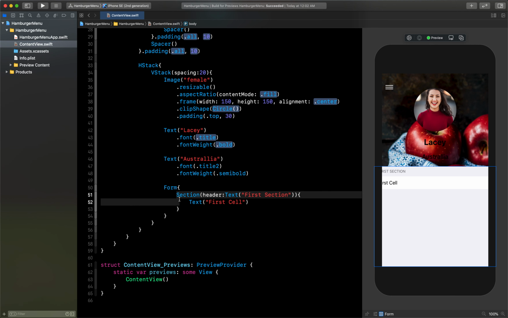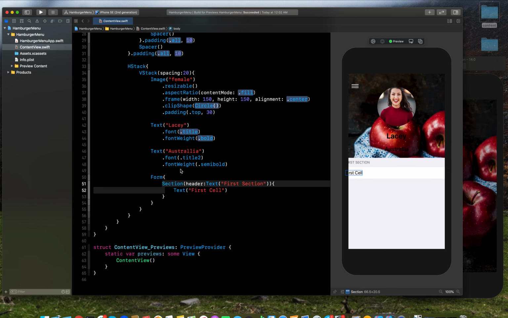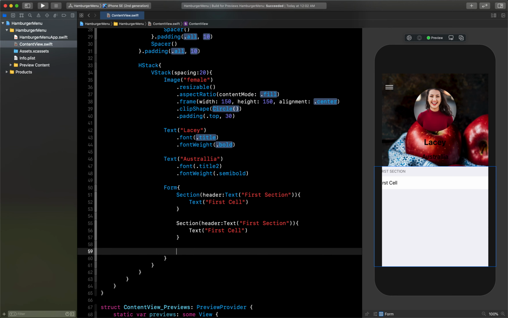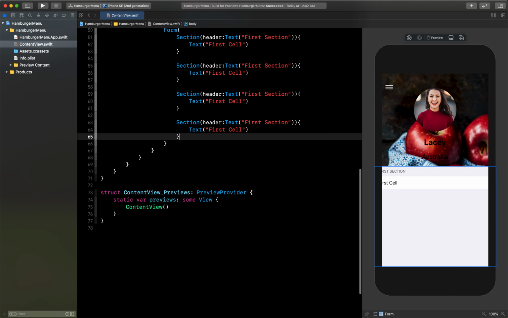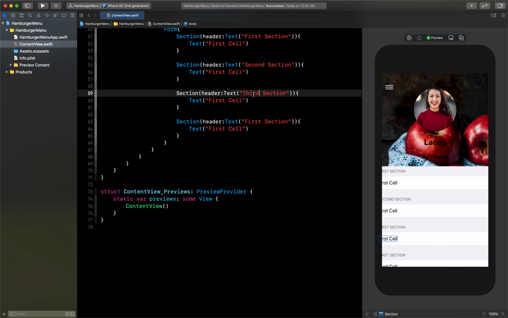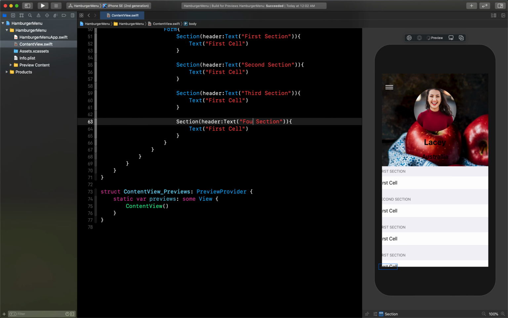First let's create these 4 sections. So for that I will just copy paste this code. Okay, let's call this second, third, 4th.